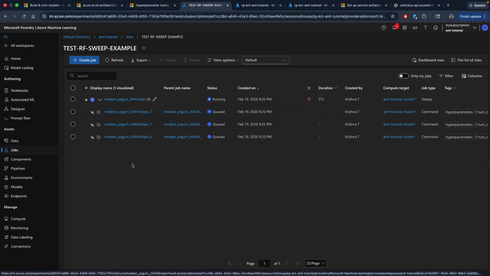There's going to be more runs, but since we specified the concurrent trials as three, right? It started these three jobs, right? And once these three jobs are finished running, it starts creating new trials as well. Okay, so it takes a few minutes for it to complete. We'll come back once everything is finished running.